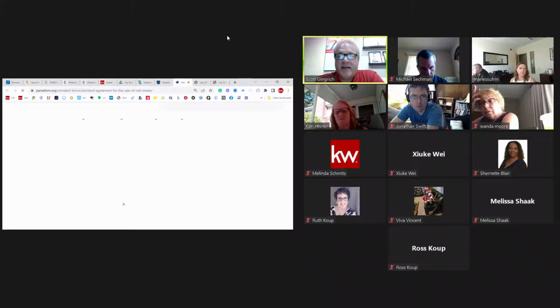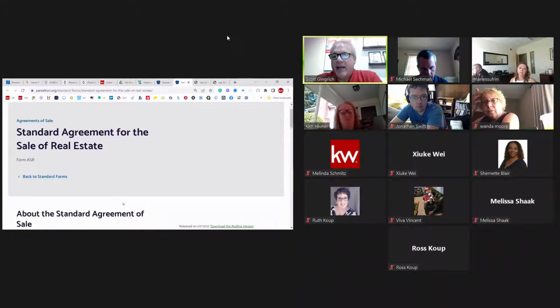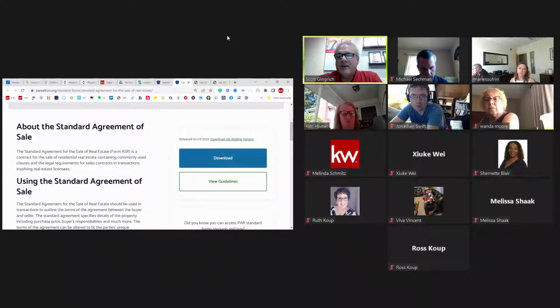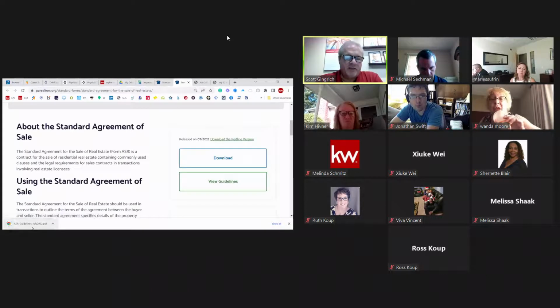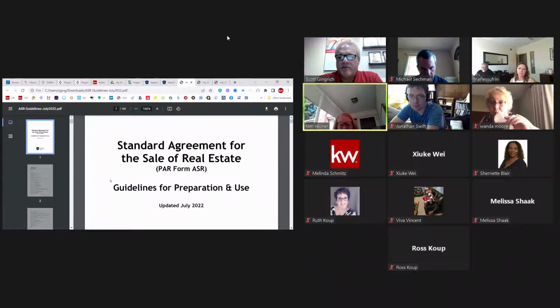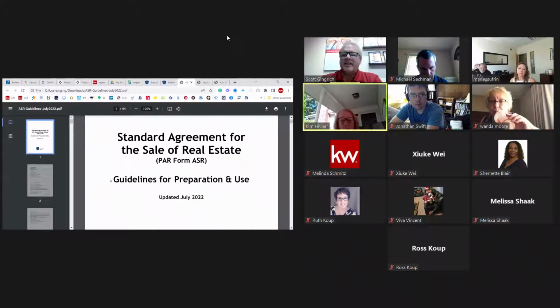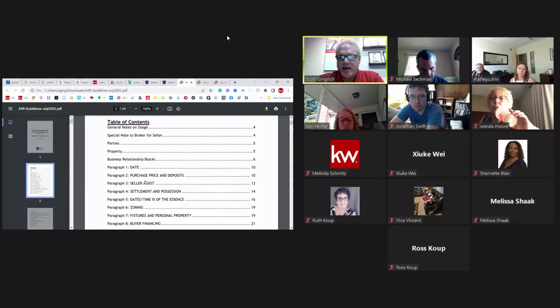So let's take the agreement of sale. Every document that's in the PAR library, and this is what .loop does not have, you can download the freshest one, or they have this, which is magic, especially for new agents, which I know you guys aren't. So are you seeing this standard agreement of sale? Yes. Okay, so this is the guidelines for preparation of use. Every single document in the PAR library has this. And it gives you a table of contents and everything.